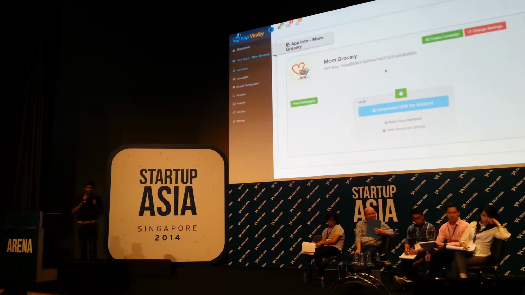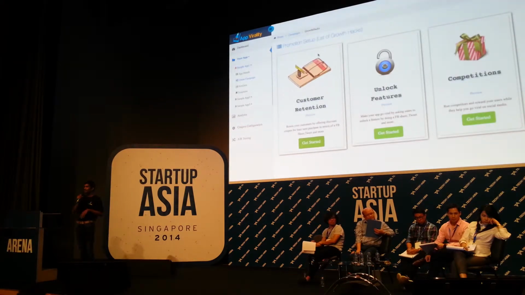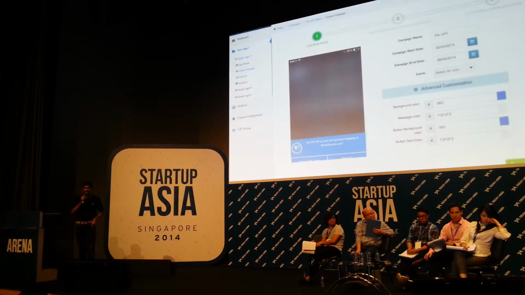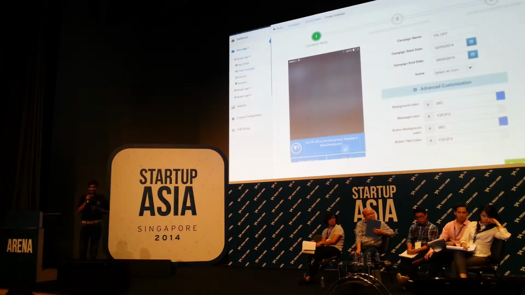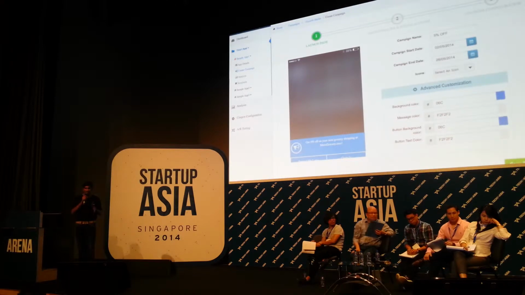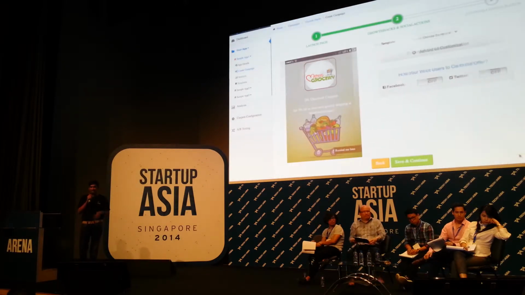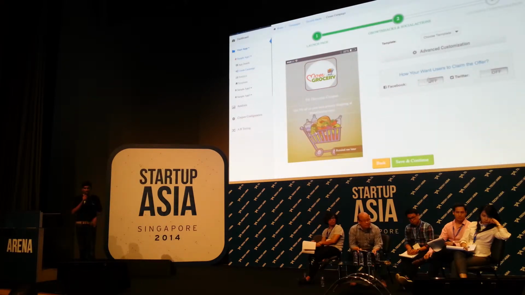Once you register with us and add the app, here is the SDK download. It's a 70 KB SDK. Once you download that, you have to create a campaign by selecting the growth hack of your choice. Here are the 3 growth hacks available at the moment. I selected the first one, called customer retention, and here is the configuration. You have to write the message you want to show the visitors once they come onto your app. That's the message there: get 5% discount on an online grocery store.